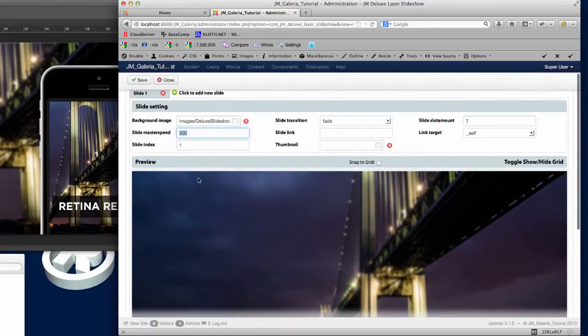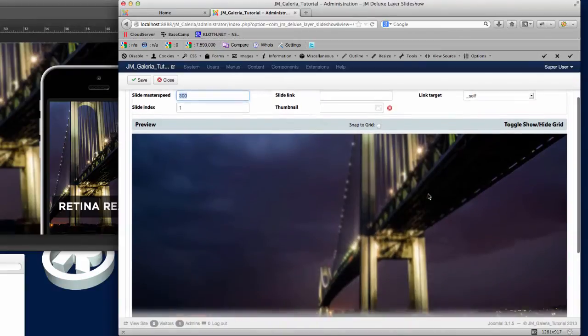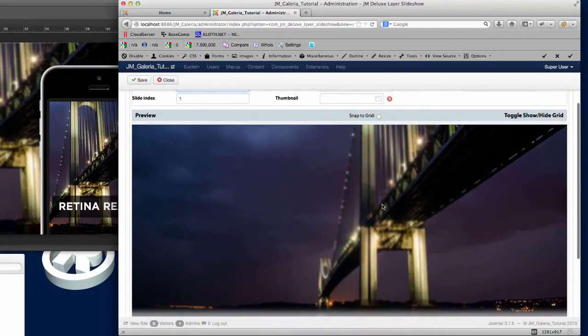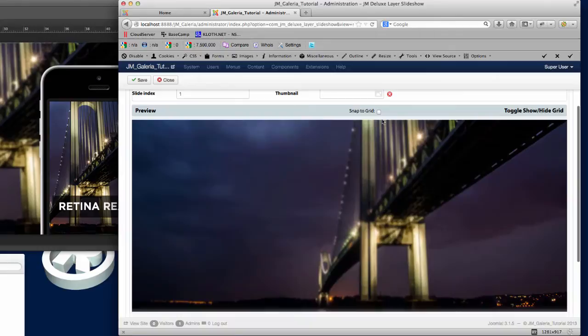So just run through things as I scroll down the page here. We've got our background image in our preview editor. If we want to toggle the actual background image so we can see a grid, so we can start aligning our layers, we can do that by toggling here with the button. Also, we've got an option to snap to grid, so as you're placing the elements on the slideshow, you can turn that on and off. I'll give you an example of that as I'm building the slideshow.